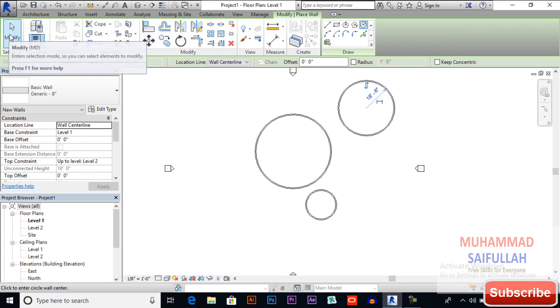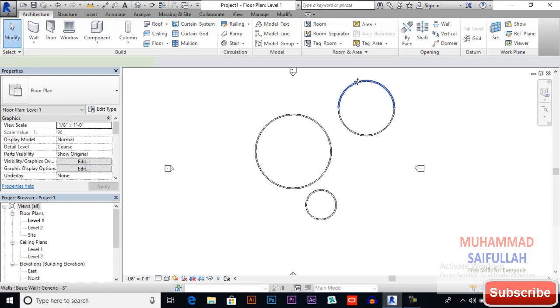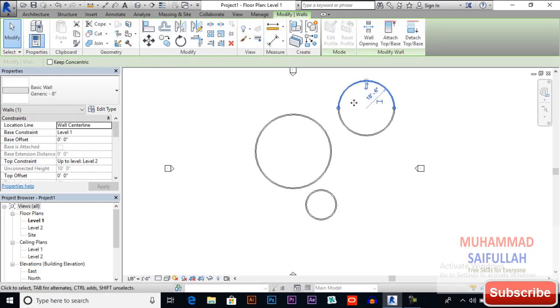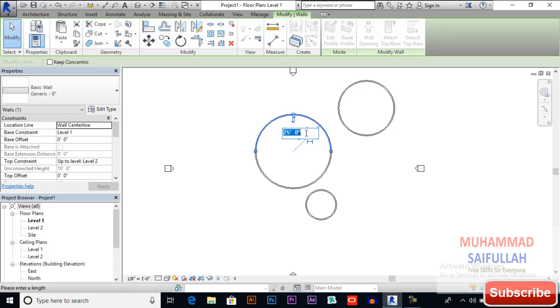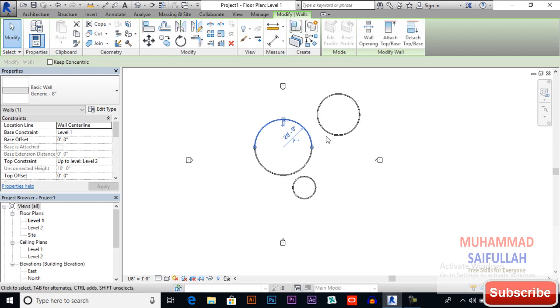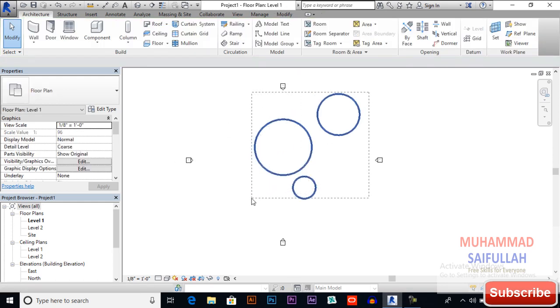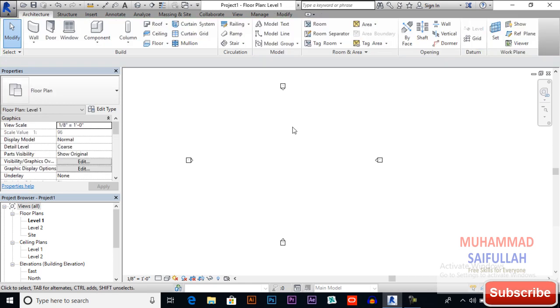You can change it every time, anywhere. If you want to move it, you can move it. So that's how we can change its radius anytime if you want. I will select and delete it.